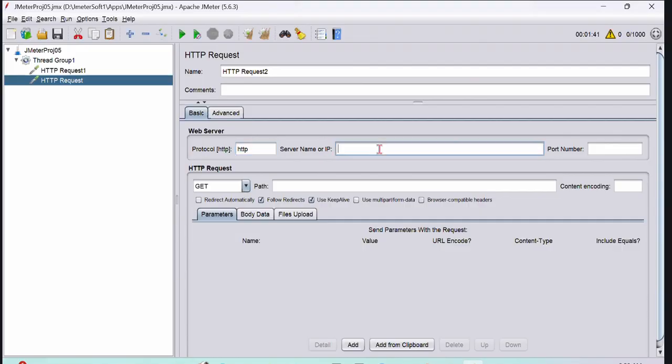HTTP. Here is my what? Localhost. What's the port number? 7799. What's the path, guys? Paste. Yeah, this is there. Save this.